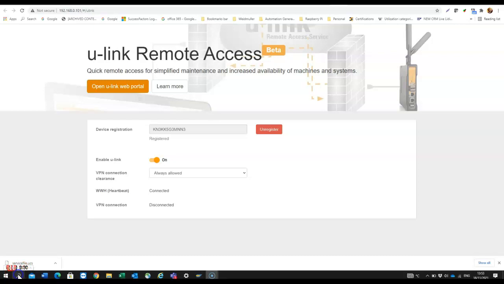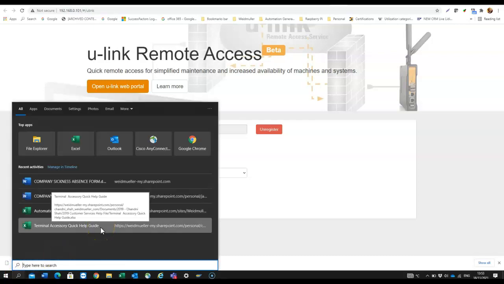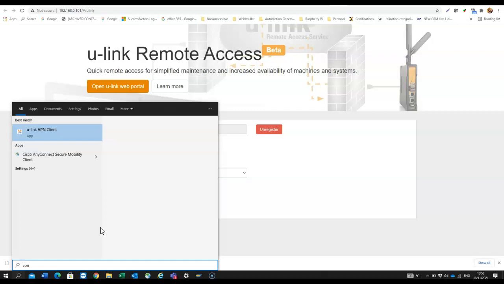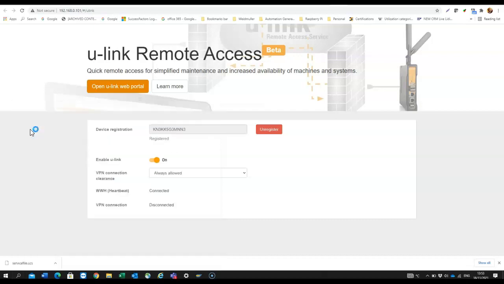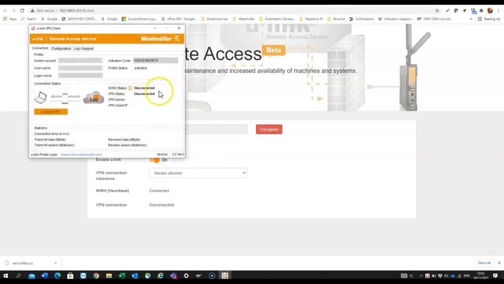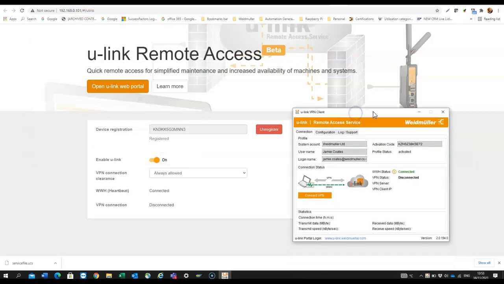You can go to your little question mark here. This is on the assumption you've used U-Link before. So type in VPN, quick shortcut, and there it is, U-Link VPN client. So click on that. This is a separate little program that must be installed on the PC, because U-Link is what we call a meeting place. You have your gateway, which is talking to the U-Link server, and you have your PC, which has the U-Link connection on it, which is also connecting to the server. So it's a meeting point.